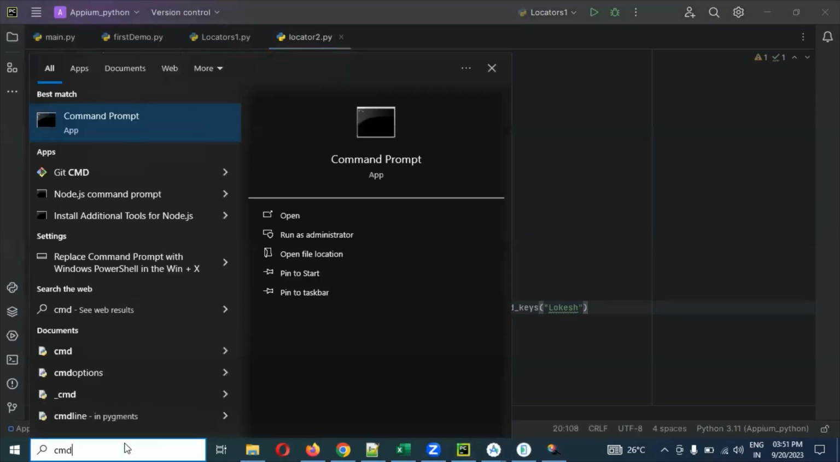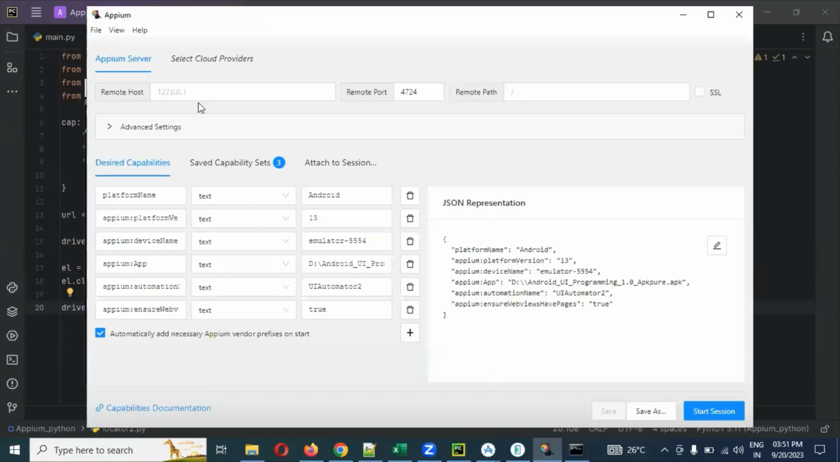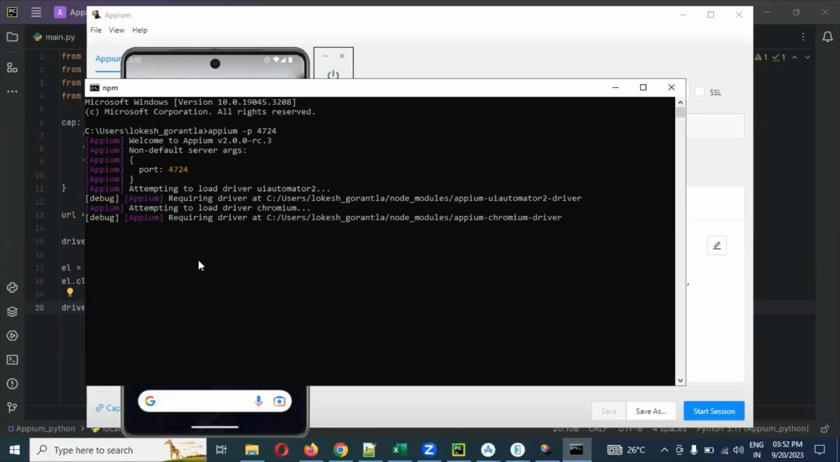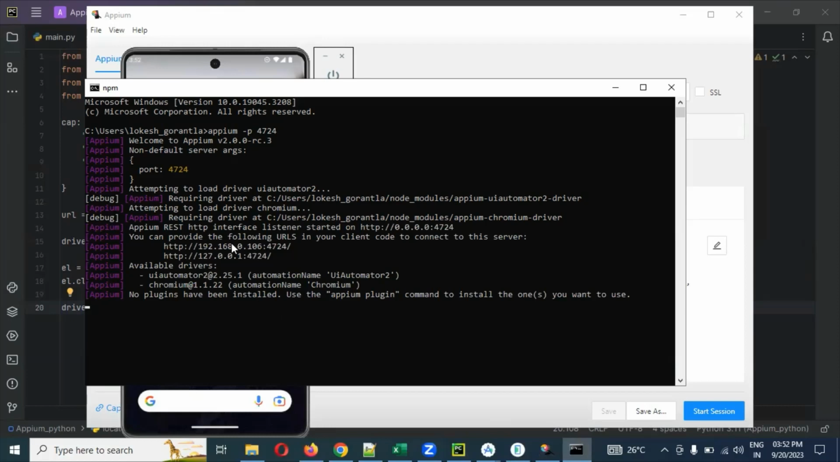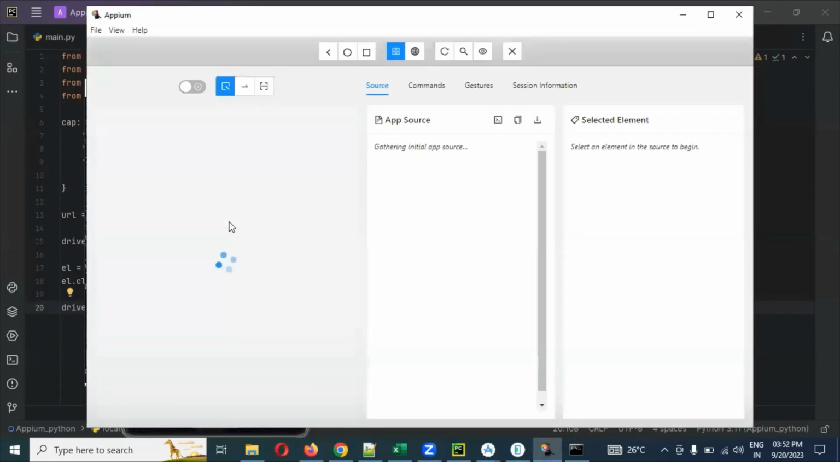Before connecting to the app, we need to run the Appium server. Running Appium server: appium -p 4724. This is for connecting the Appium Inspector to our particular emulator. Once this server is up and running, the UI driver is connecting and the Appium Chromium driver has also started. Now we can communicate with the server. I'm going to hit this to communicate with it. The desired capabilities and everything I showed in my previous videos, please go through those. You can understand how the desired capabilities work.